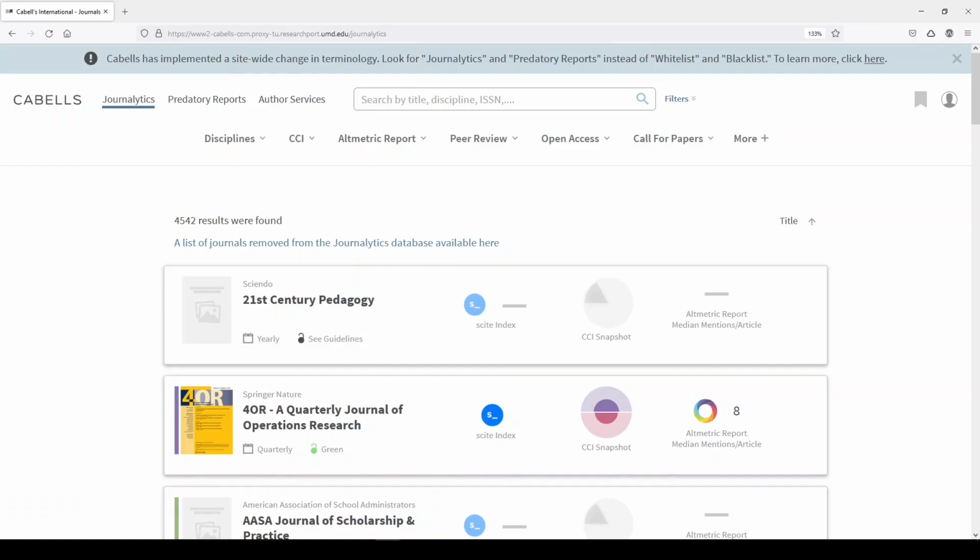So Cabell's is a journal metrics platform where you can look up specific journals and find out more about them. I'm on the home page of Cabell's.